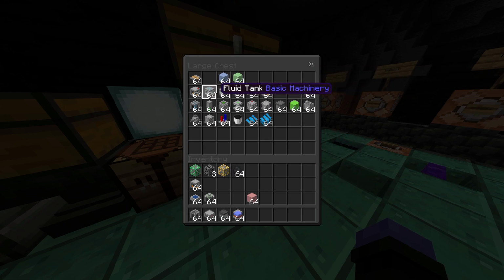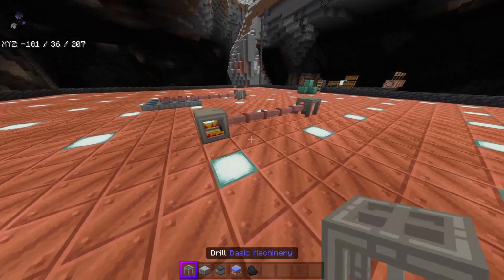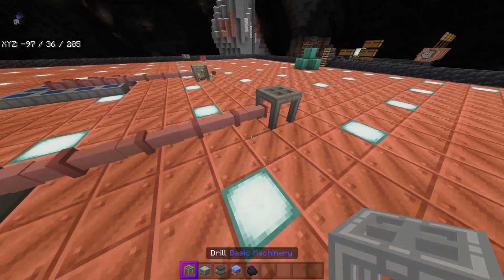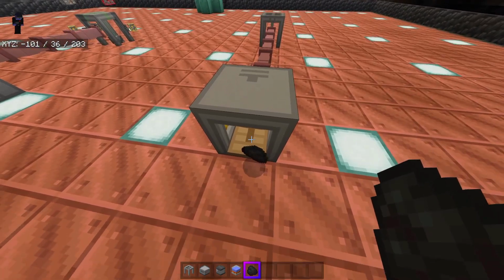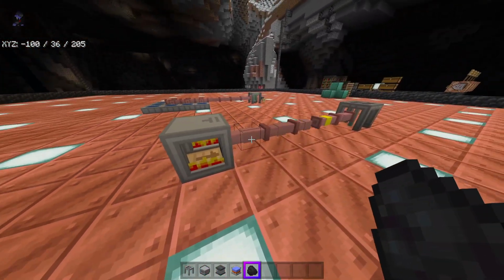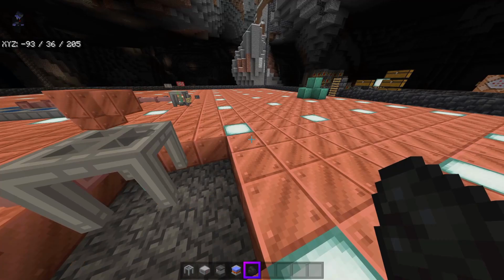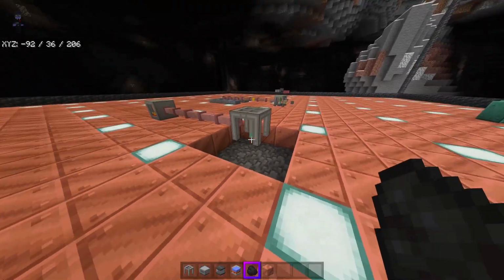I'm gonna try out some of these things. So we've got a drill. I don't know what a drill does. I'm gonna go ahead and put a coal into here and see if the drill will power, or if this will power the drill, or what this is. Oh, so it breaks a large area of blocks.